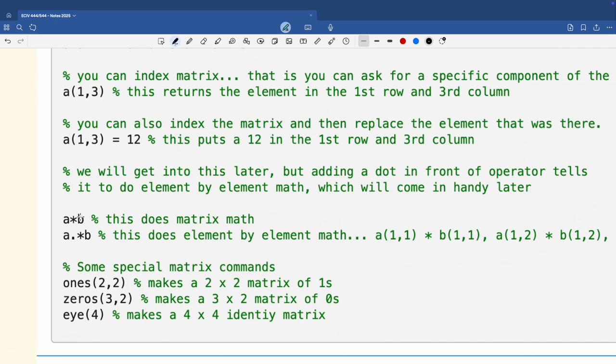This does matrix math when you put the times there. The dot times does element by element. So it goes A11 times B11, A22 times B22, and so forth. It just lines up those elements. Sometimes you want to do this, and sometimes you want to do that matrix math, okay?